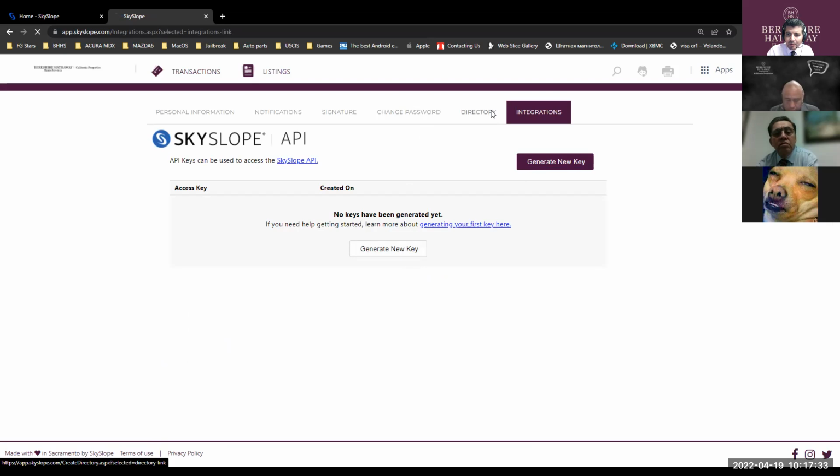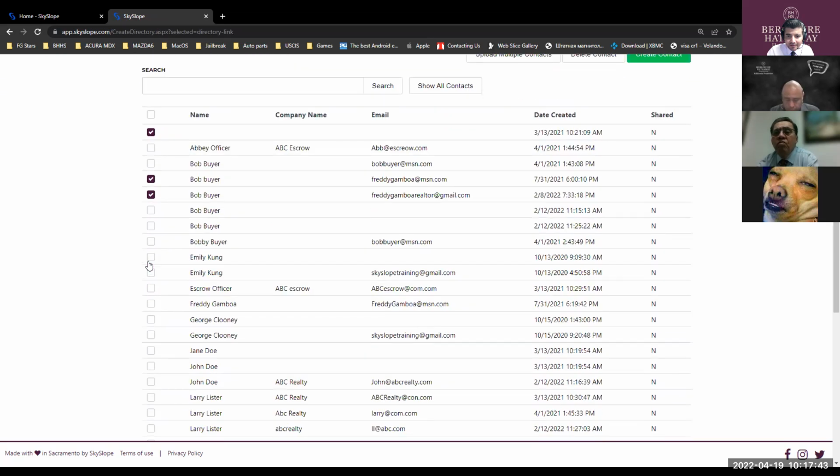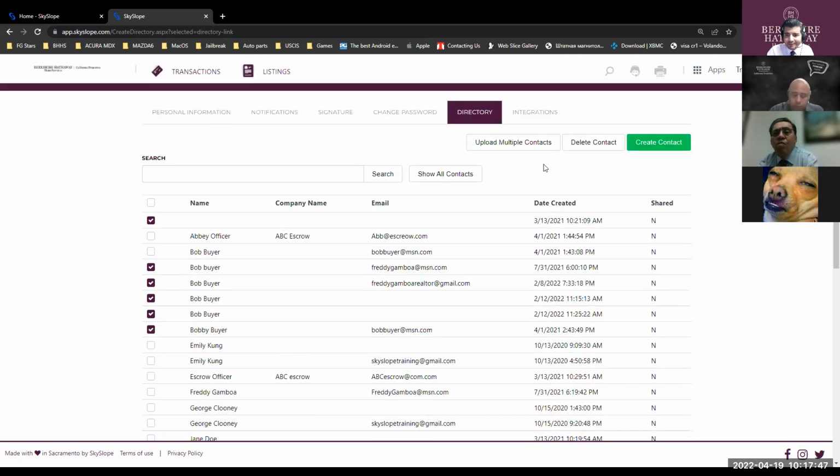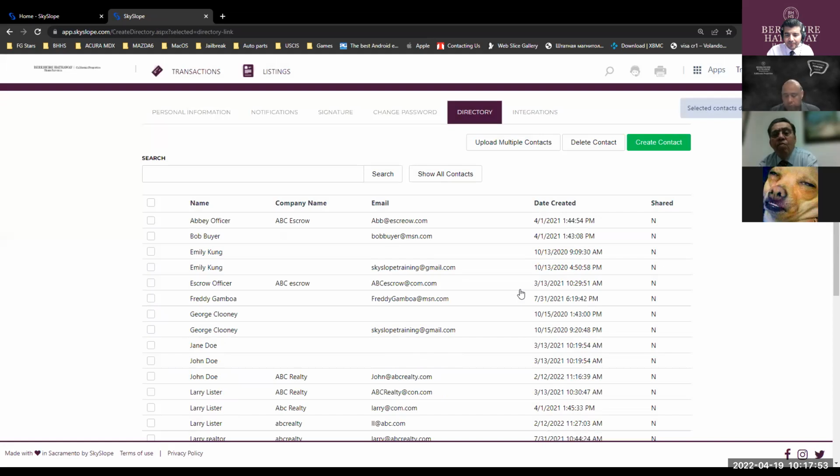Now let me go back one step. And now you can definitely delete multiple contacts if you want to. For example, I want to delete this one here, and maybe buyer, no emails, and then right here, delete multiple, and then delete contact right there, and then yes, delete forever, and they're gone. So that's how it works. You can also upload multiple contacts if you want to, or create a contact as well.